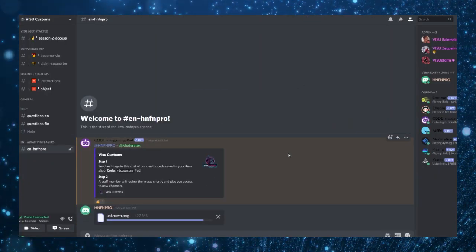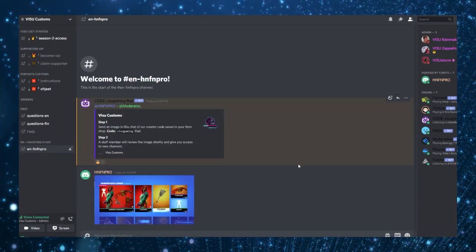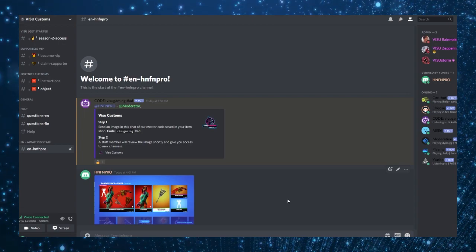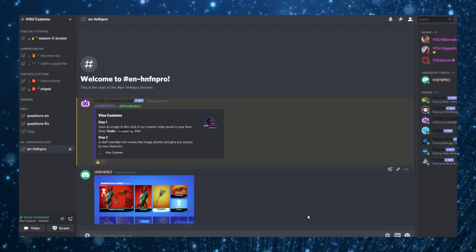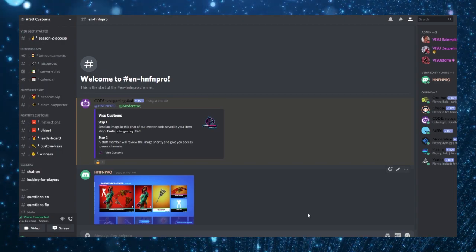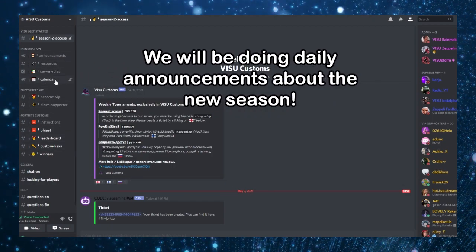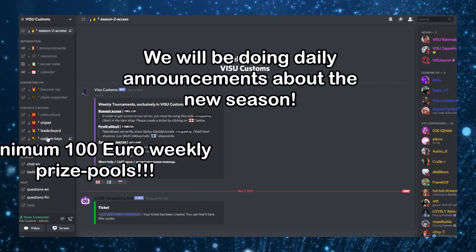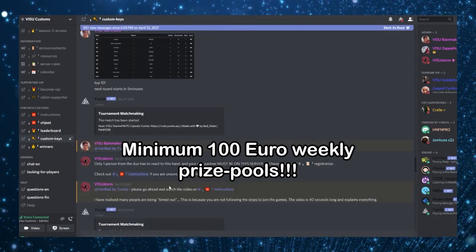Now, all you have to do is wait and someone from the team will give you access as quickly as they can. Once you have access, you will see everything again from information, the calendar, Fortnite customs, you can join all future tournaments again. And we are going for some very exciting changes, including the live stream of every official tournament, minimum 100 euro prize pool throughout every single week with qualifiers and very exciting stuff.